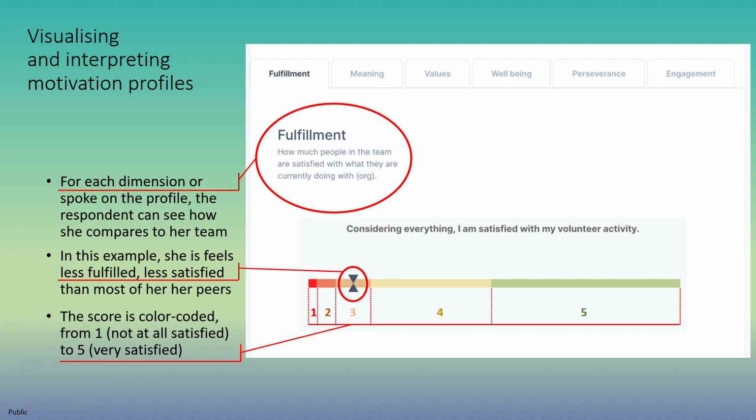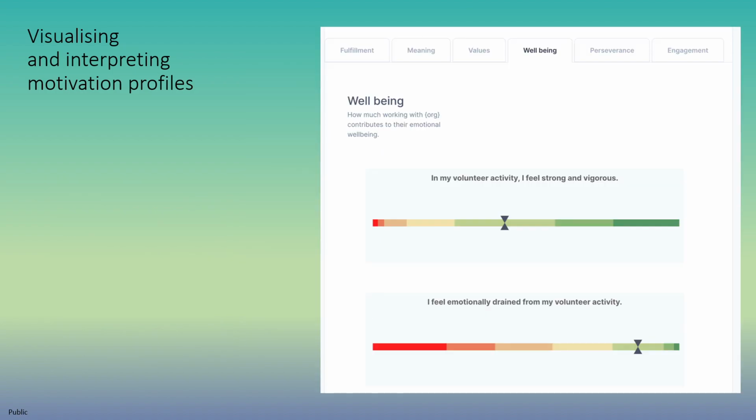This is color coded, so red, not good, green, good. Here's another example. For well-being, we actually have 3 questions, of which you can see 2 in this image. In my volunteer activity, I feel strong and vigorous. So here the volunteer answered somewhat. I think that is sometimes. I feel emotionally drained from my volunteer activity.